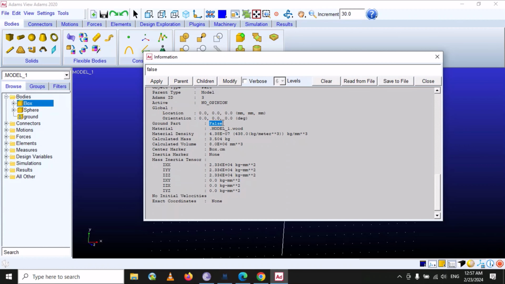Let's suppose we have a table and we placed another model on the table, so the table is acting as a ground part. Then we can combine that table with the ground part, and then it will not be false. Here the ground part option is false, which means that this is not our ground part. So when we assign material and run the simulation, this part will move downward due to the gravity.